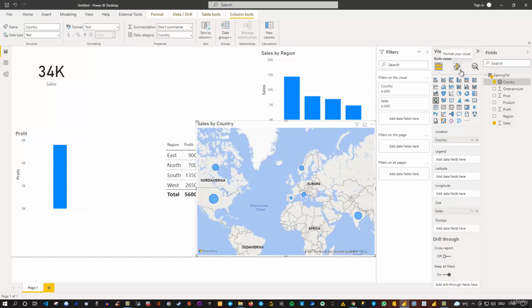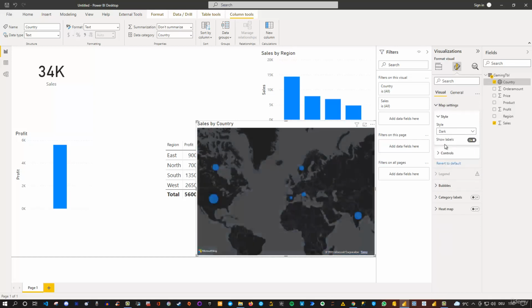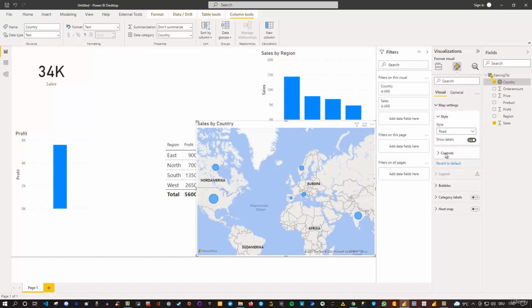Also, click on the format your visual option to go to the format options, and again you see various options here. Legend is grayed out because there are no fields on the legend, but for map settings, for instance, you can choose different kinds of styles. So dark, for instance, would be this dark one, and there are other ones available by default. Road, I think, was a default one, but you can play around with this if you want to do that.